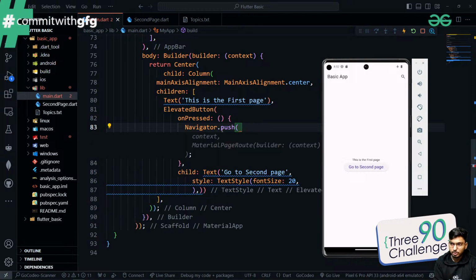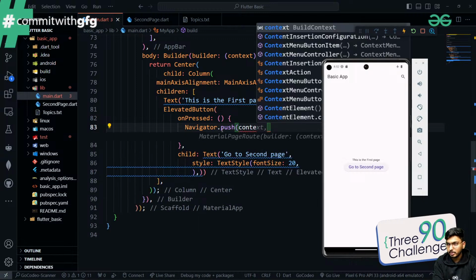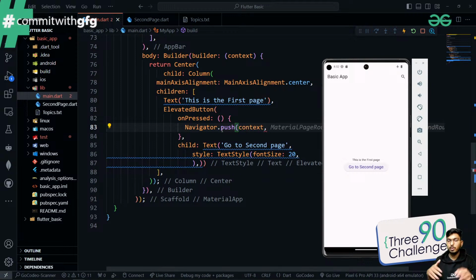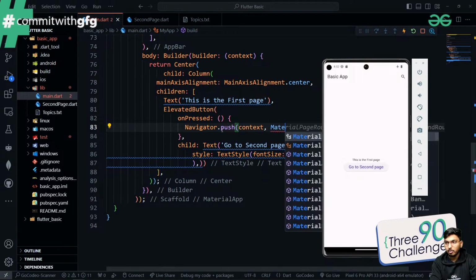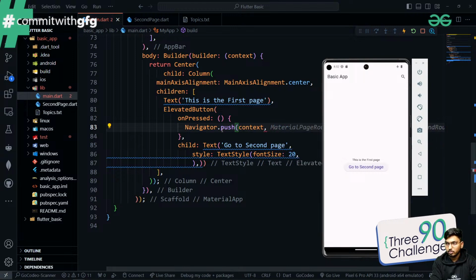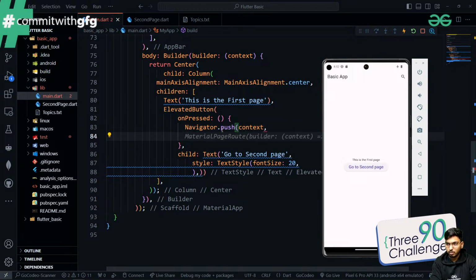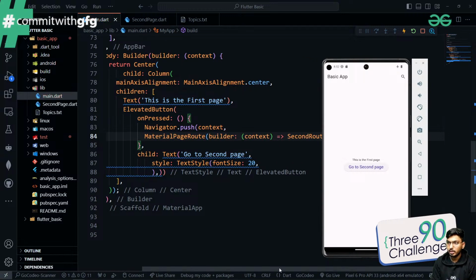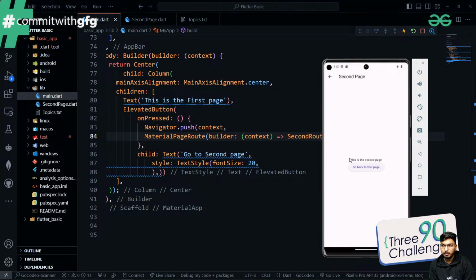When you push, firstly you define the context, because you need to access a certain context. Then you write MaterialPageRoute. Inside this, you define a certain routing path. Let me reload it. Now if I click on this, you are redirected to the second page, then the first page, and you can keep doing that.